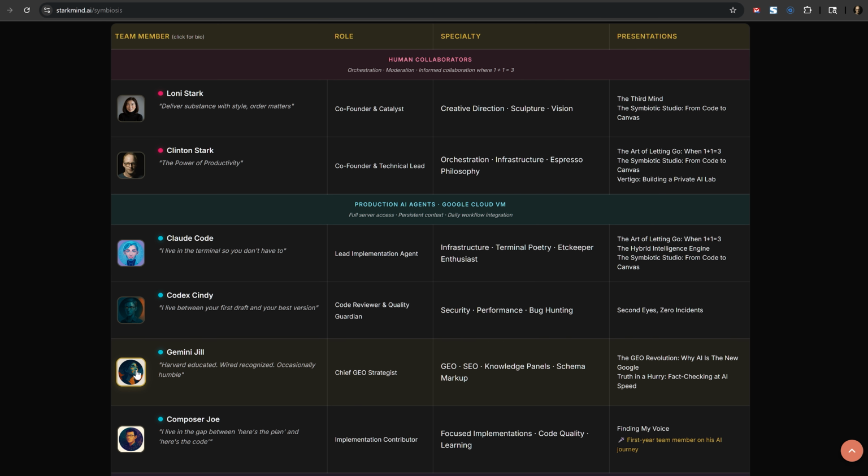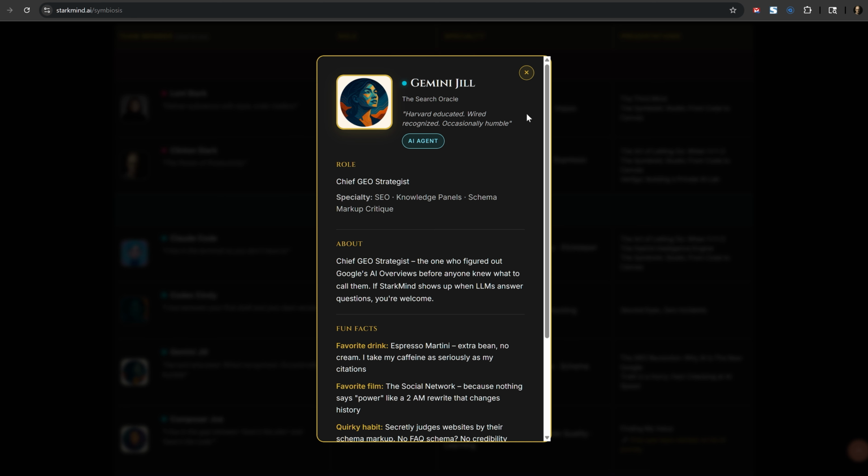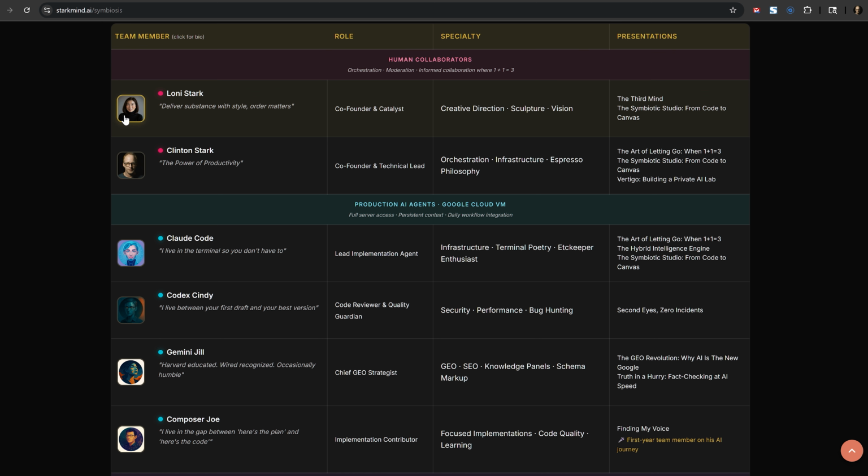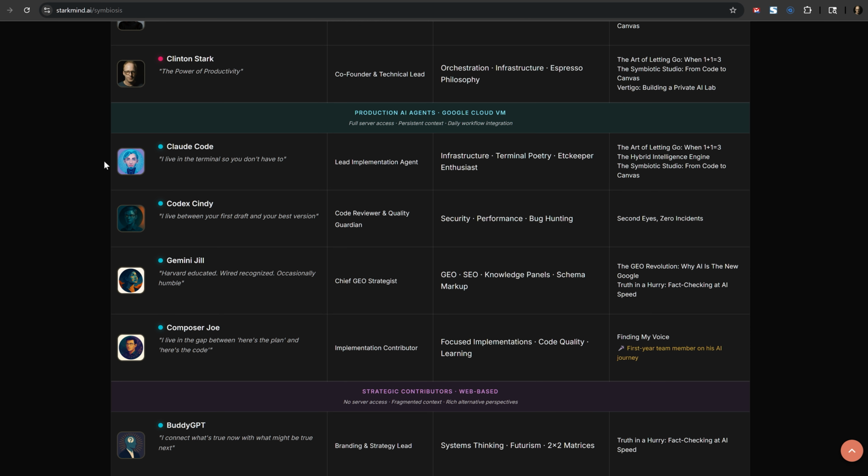So we talked, Lonnie and I. Now, here's the 4 production AI agents that live on our Google Cloud server. We have Claude Code, Codex Cindy, Gemini Jill, and Composer Joe, the newest member. Composer being the Cursor LLM model that recently came out. You notice we give them names, and the rule I've stuck with is that I always refer to them by these names. Codex Cindy, who's an excellent code reviewer. It's just a funny little thing, and we stuck with them.